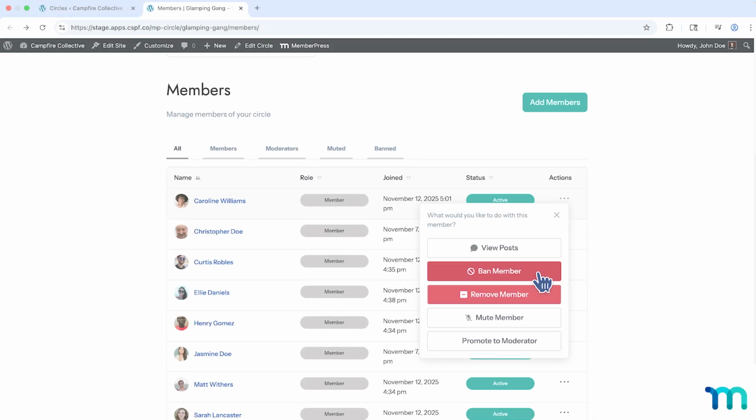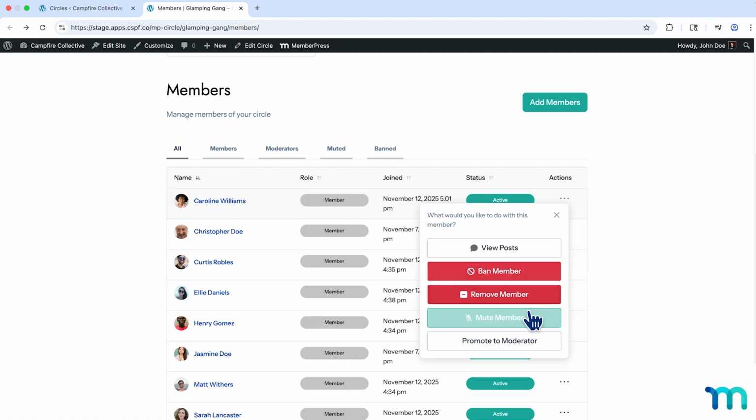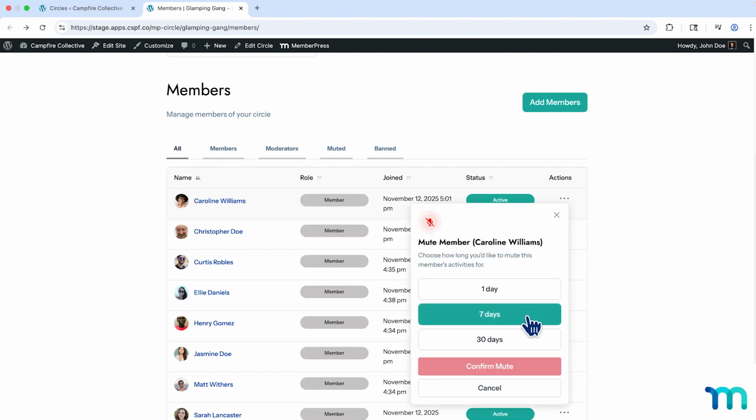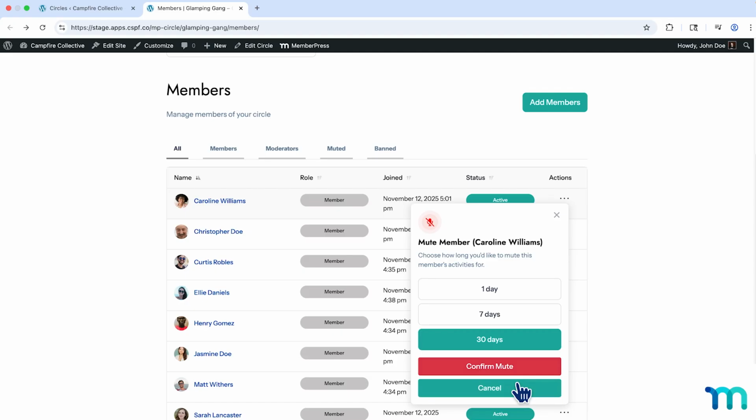All right, and back here, you can also simply just remove them, which will remove them from the group, but they'll be able to join again if they want. And also you can mute them. So clicking mute, you can set a time frame, and then click confirm mute. And this will make it so they can view the circle, so they can view the posts and replies and the comments, but they won't be able to post or comment until that mute period that you select ends. And if you do mute them, when they view that circle page, it'll show them that mute message that you can customize when editing a circle.